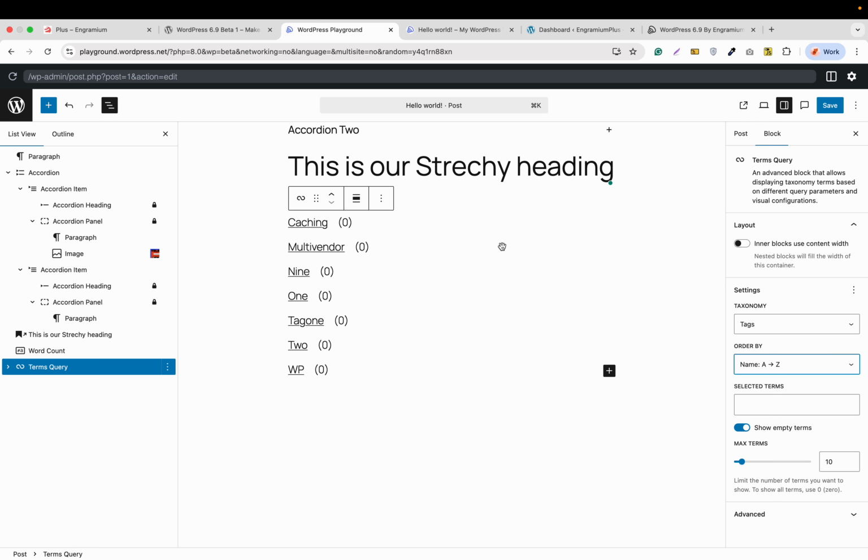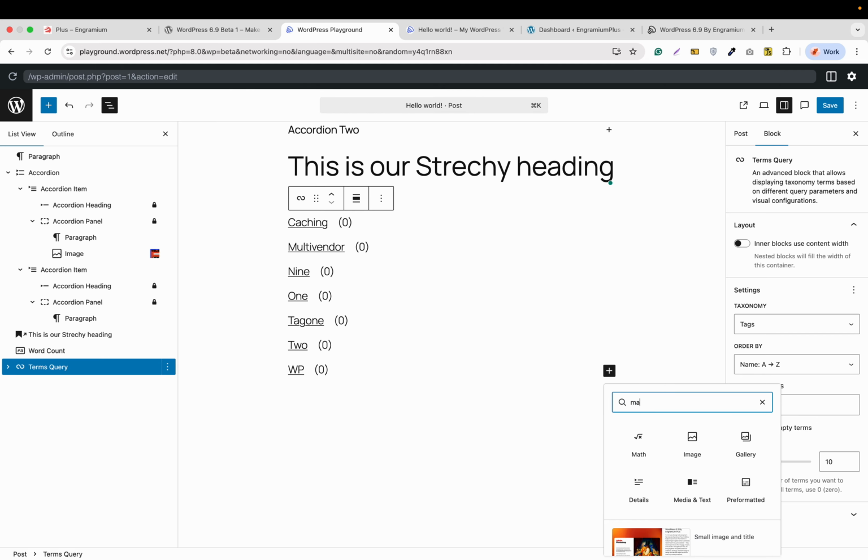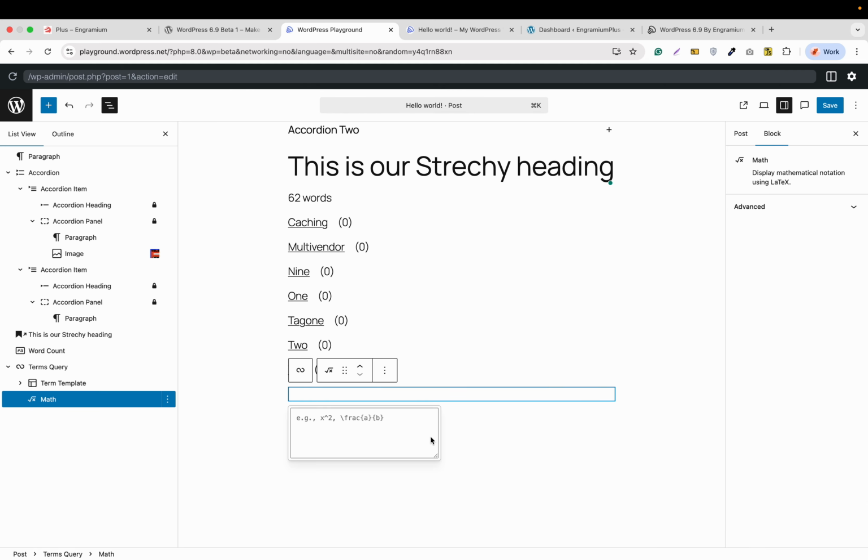Number 6, math block. Math lovers will really enjoy this one. There is now a dedicated math block. You can write formulas using math syntax and it will render beautifully on the page. Let's add the math block first. We'll search for math. So this is the math block. You can also insert math inline inside a paragraph, great for educational or technical content. For example, if we type 2 plus 2 equals 4, this will show as math.